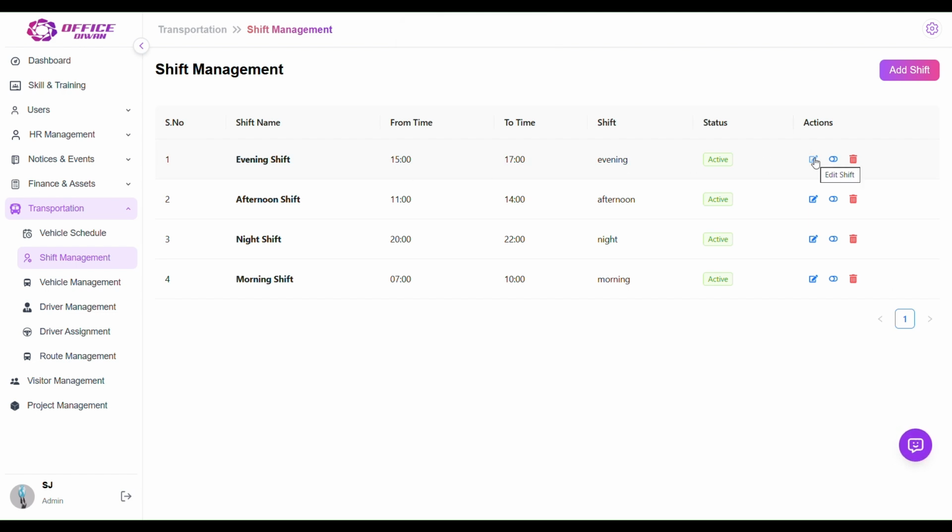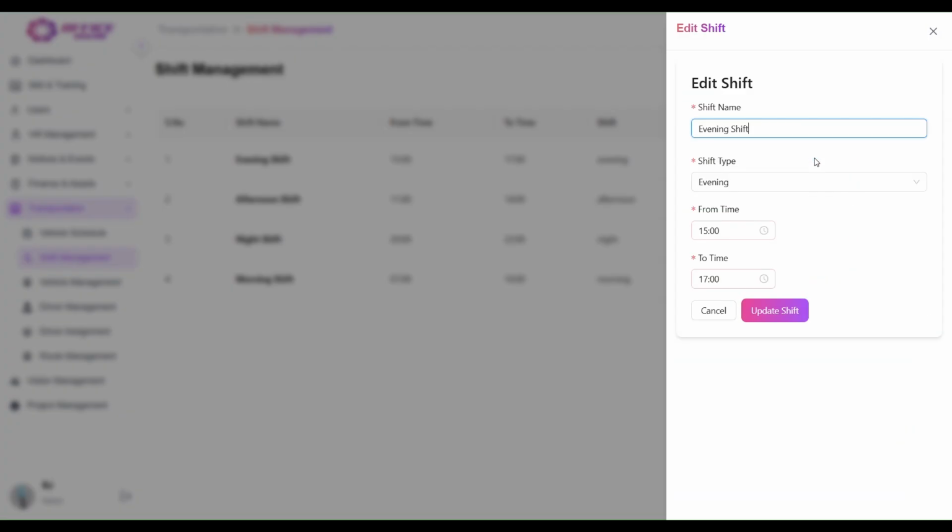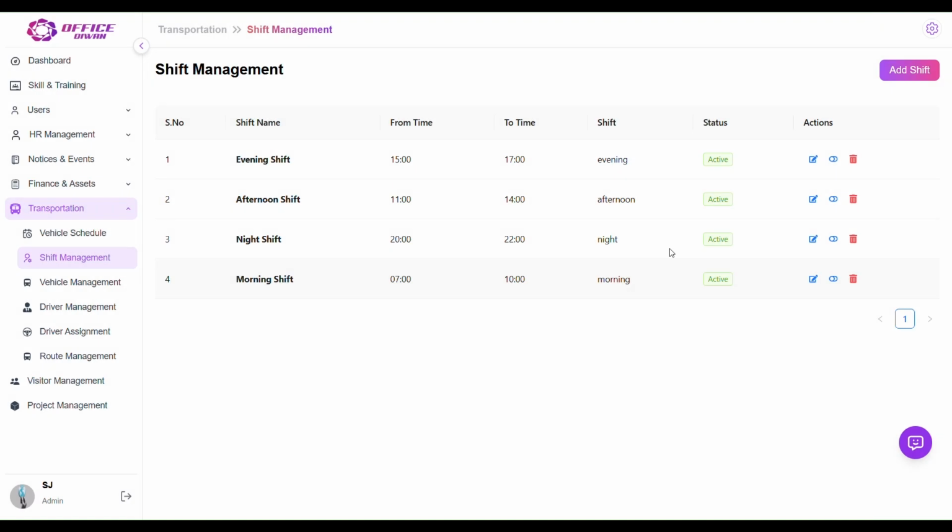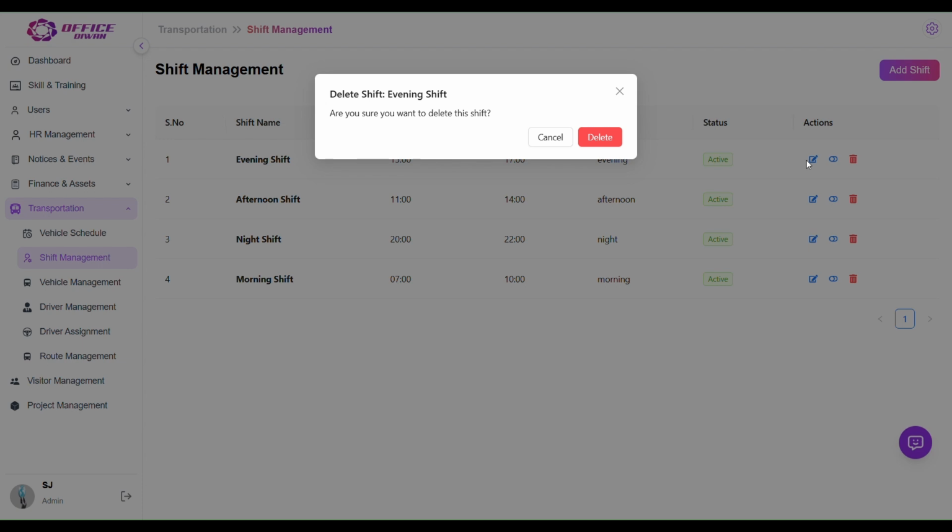You can also edit the shift from here and you can deactivate the shift by clicking on this button. Shift will be deactivated and here you can see inactive. Now we will make it active again and you can delete the shift by clicking on this button.